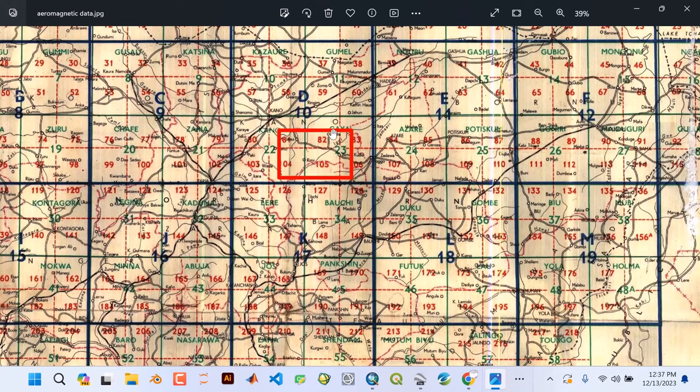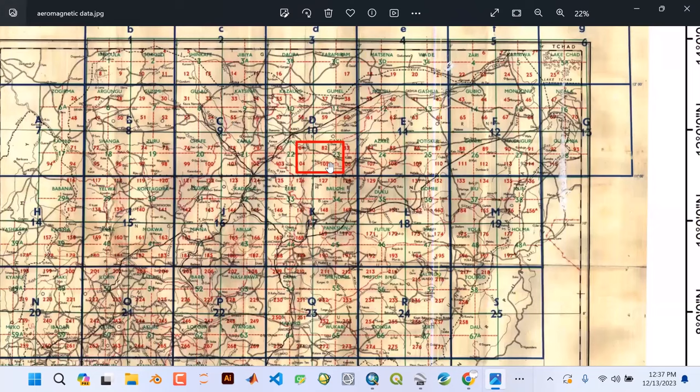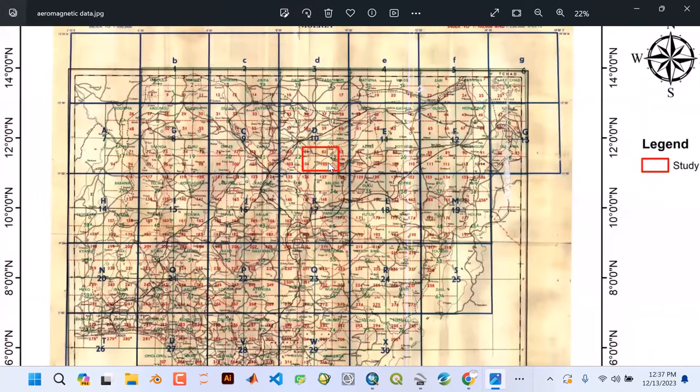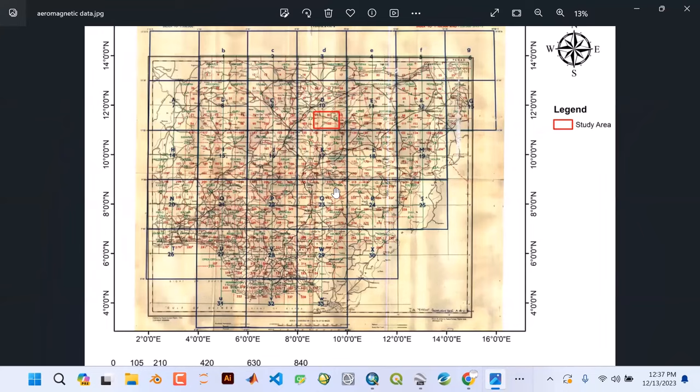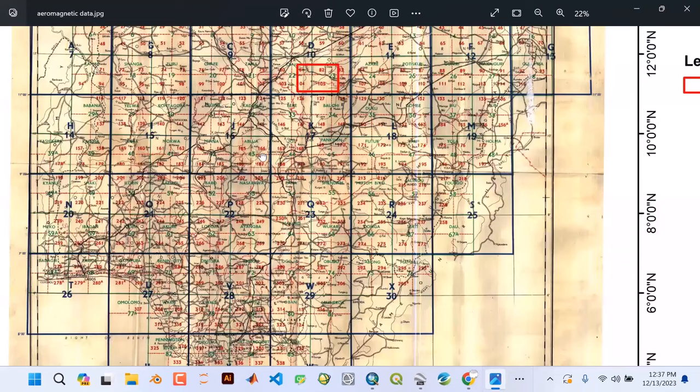So this sheet is what? Which software did you use to make this? Sorry, no. This one was digitized by somebody. I got it from somebody. So they have already done a great job for all the sheets in Nigeria.